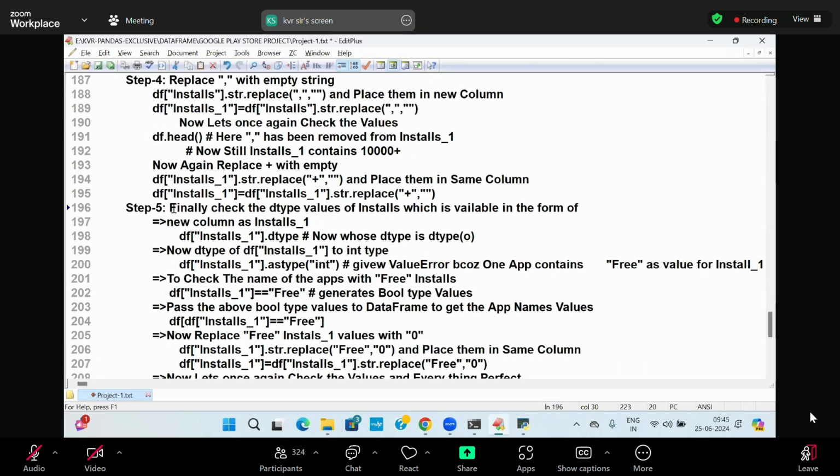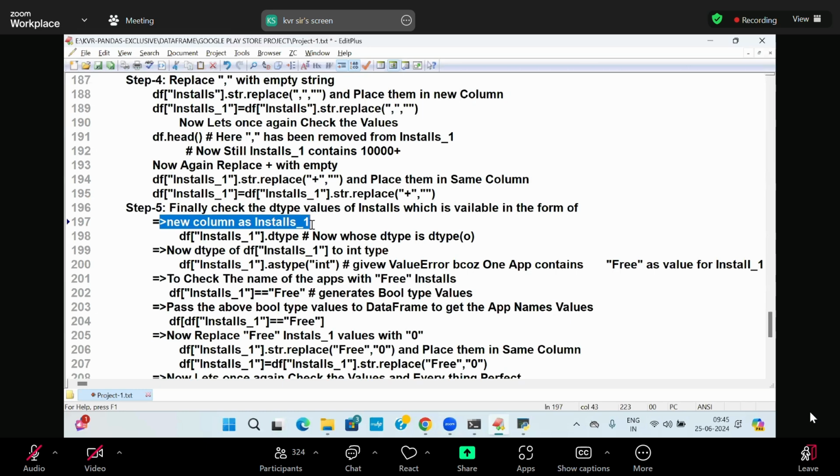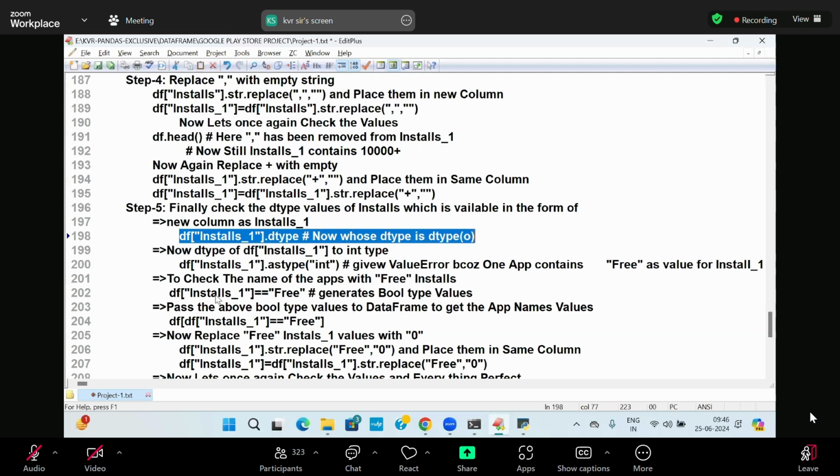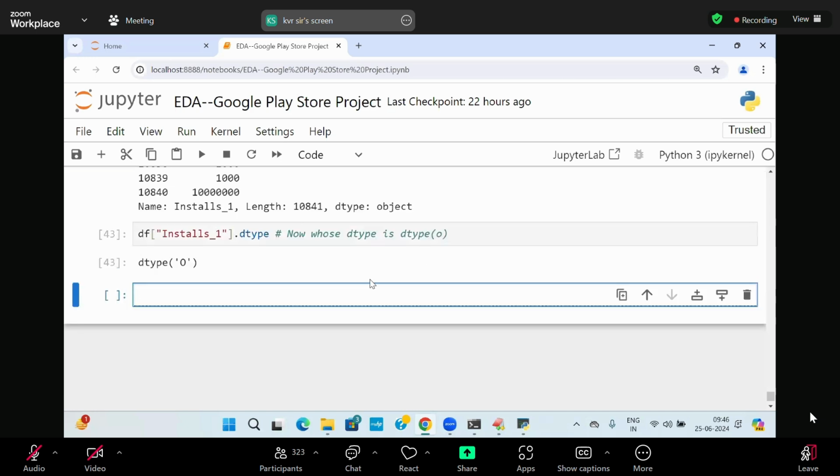Now I want to finally check the dtype values of installs, in which variable form it is available. Check the new column type, of installs one. How do you check it? Dtype. Earlier I checked it, object type. It contains comma and plus. I replaced them with empties. Comma replaced with empty, plus replaced with empty. Now I'm going to check the data type once again. Object type, you check it. Dot dtype. Still it is which type? Now to convert into which type?